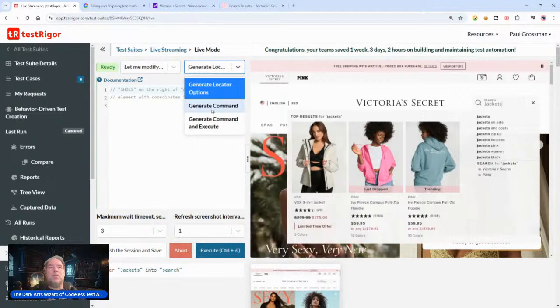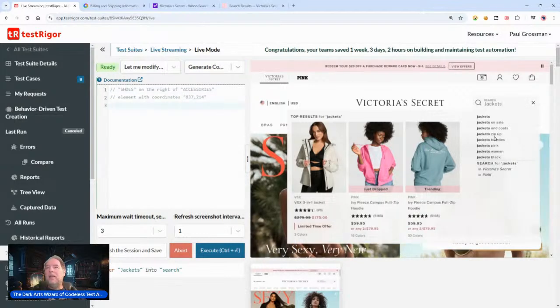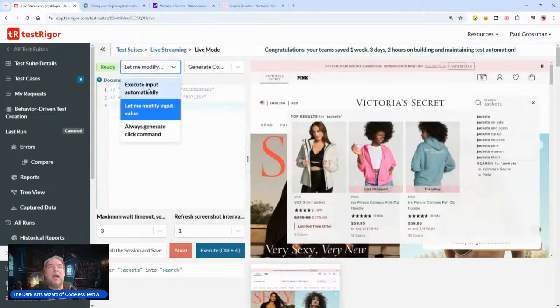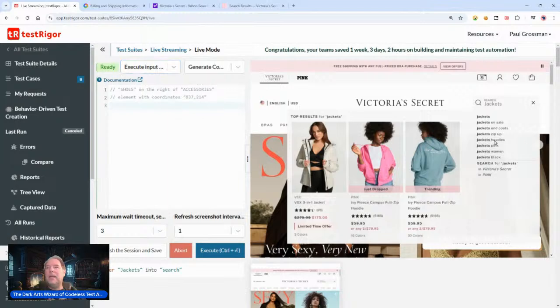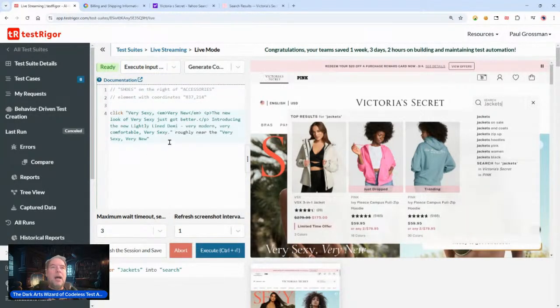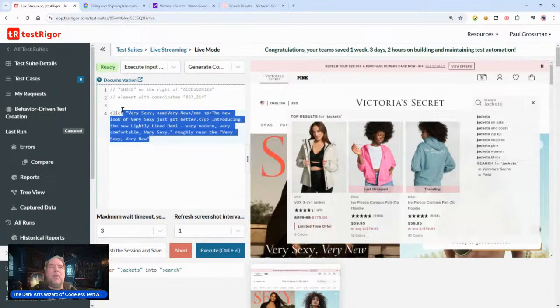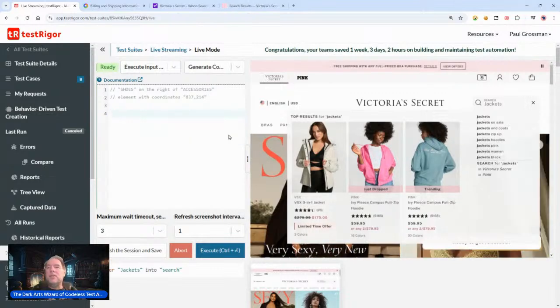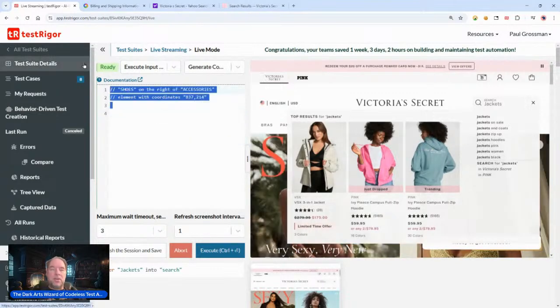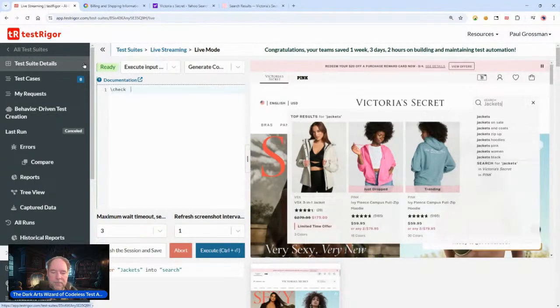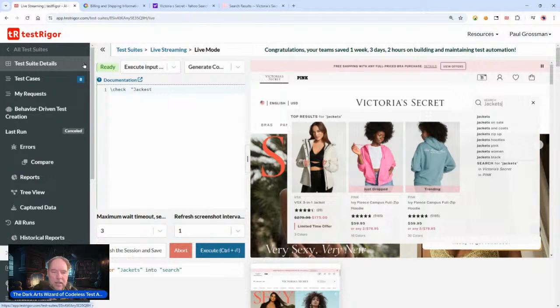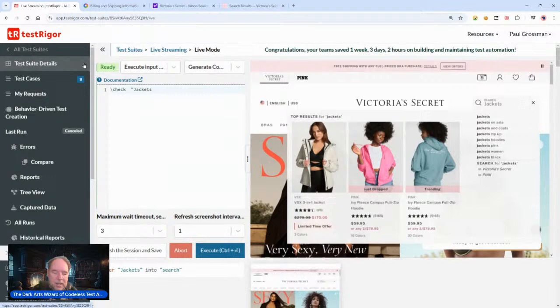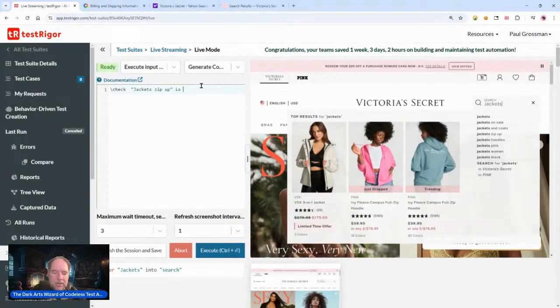Oh, I want to switch to generate command. Let's see if I can input exactly. Let's try hoodies. That's digging pretty deep into there. What I really want to do is to check that page, that text appears. So I'm going to say check jackets. Watch Polly misspell. Jackets zip up. We'll do jackets zip up is visible.